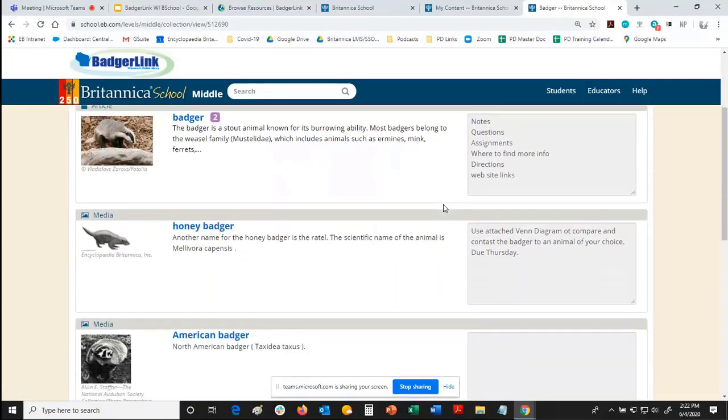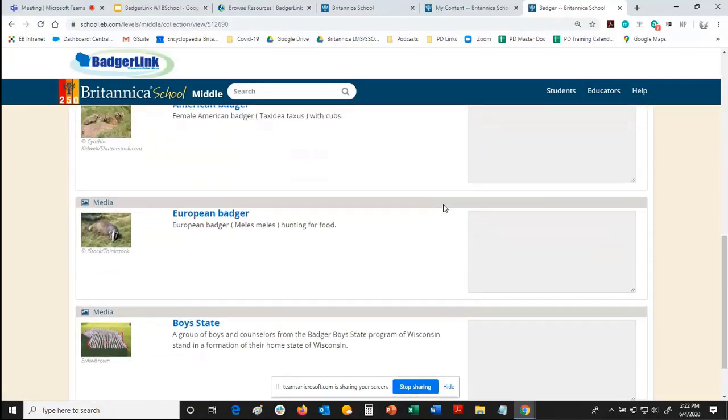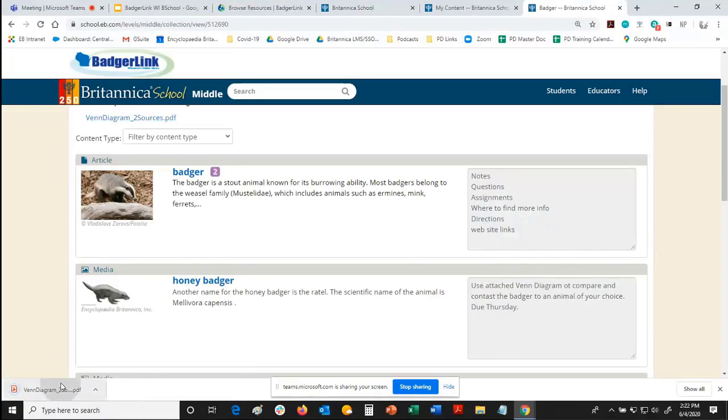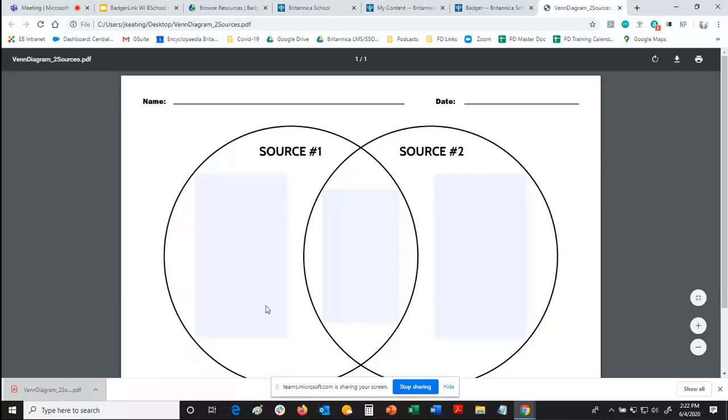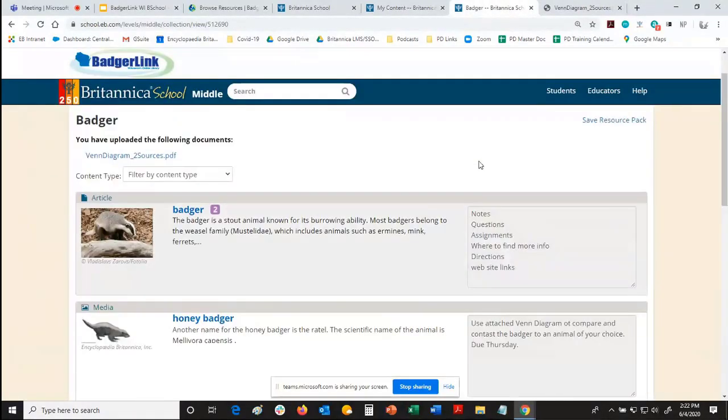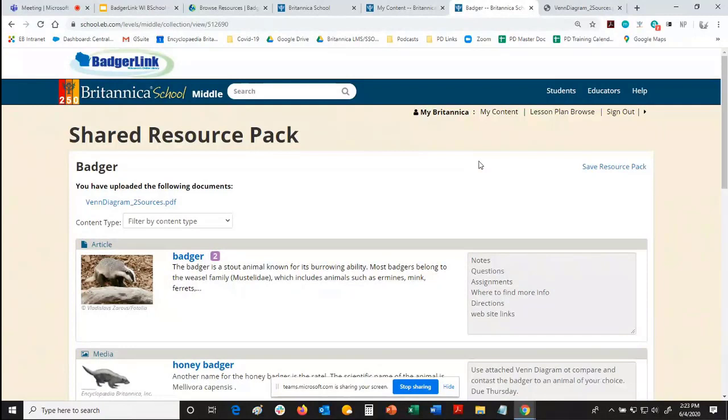you can see here are all the different pieces of content that I put in there. There is the assignment that I just added in. And then there is the Venn diagram. That is a little PDF that will open up for my students or my users at the library. So again, it's a really great way to collect a lot of information in Britannica and then share that with your students.